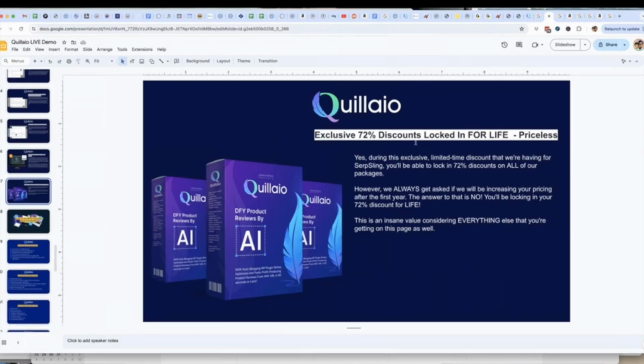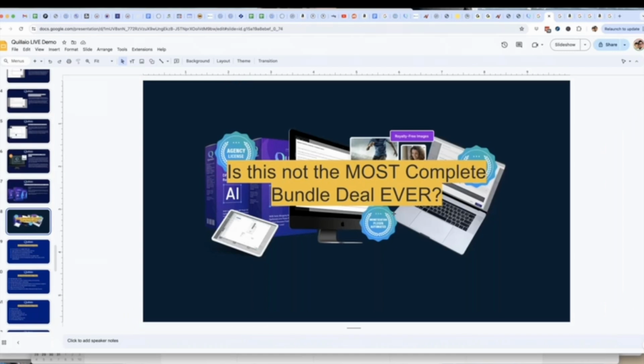Now another very big bonus that you're getting. Well, a huge discount, pretty much. An exclusive 72% discount, which is locked in for life. Okay, so the discount that you're going to be getting on this call, it's not just for today, it's for life. We're never going to increase the price on you. None of that stuff. You are going to get it locked in for life. Okay. So is this not the most complete bundle deal ever? I mean, you're getting access to everything.